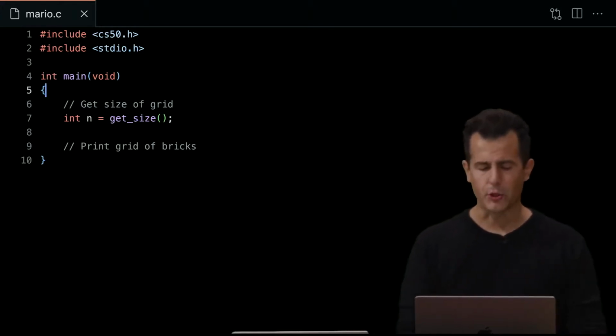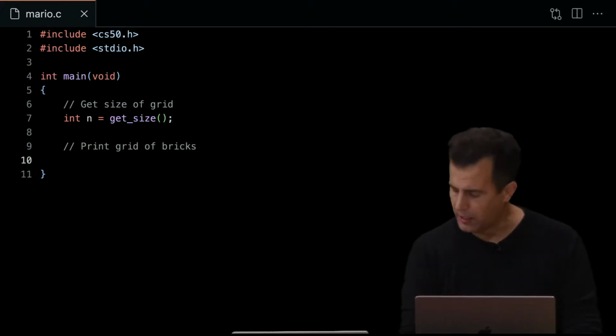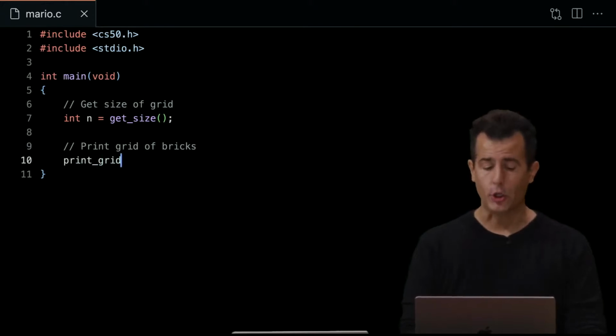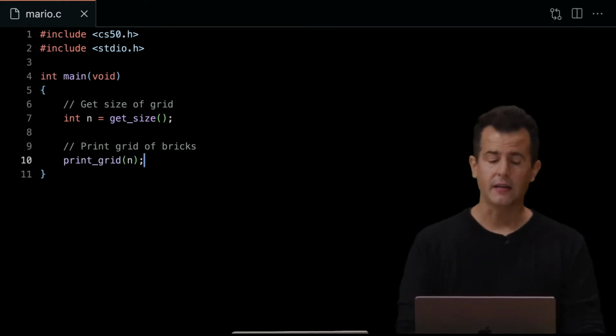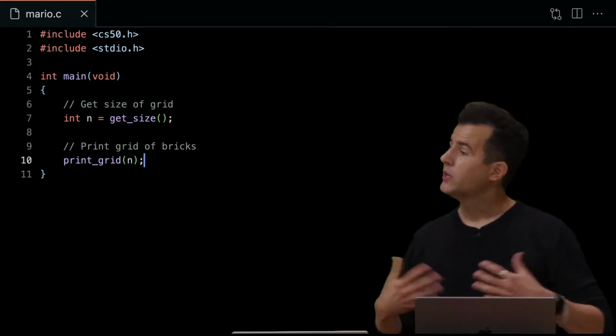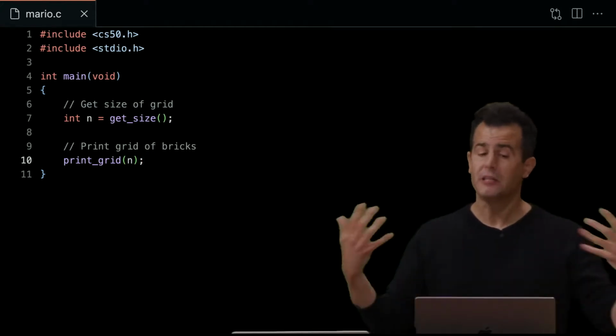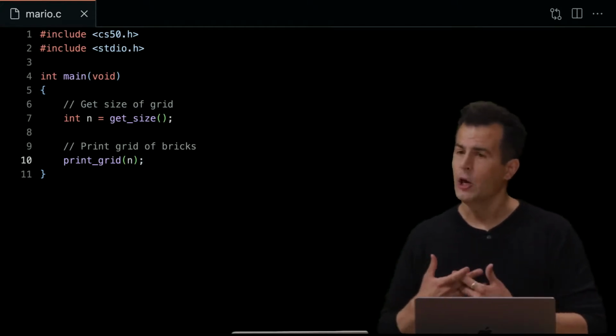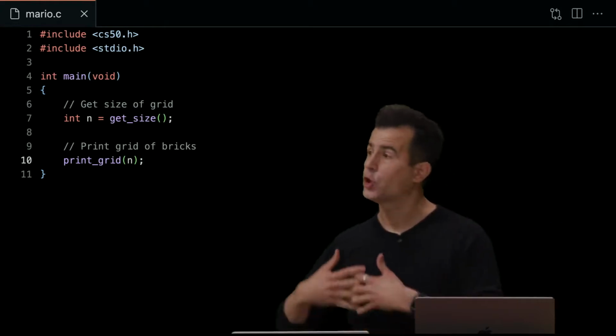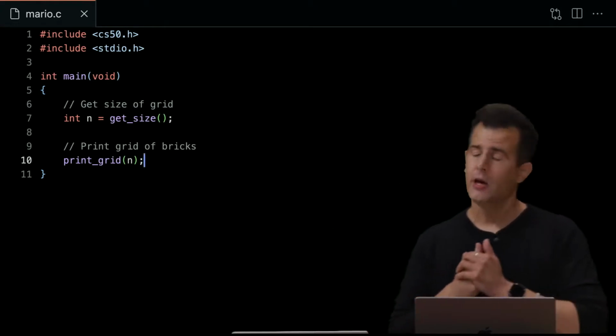How else might I proceed? Well, let's just assume for the moment that there's also a function called printGrid that just prints a grid of that size n. So here, too, is an abstraction. These puzzle pieces don't exist. These functions don't yet exist. But in C, just like in Scratch, I can create my own functions. How do I do that?